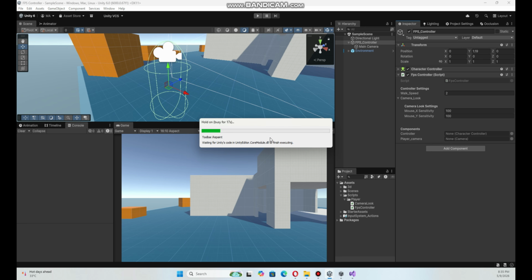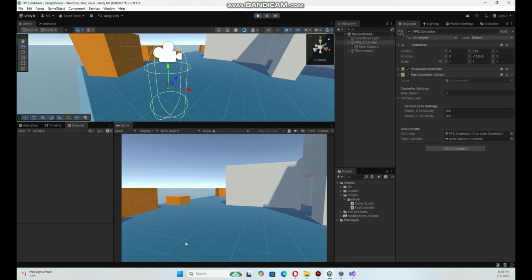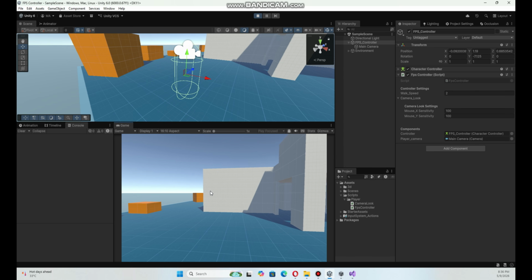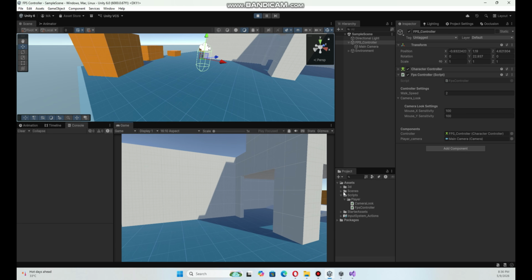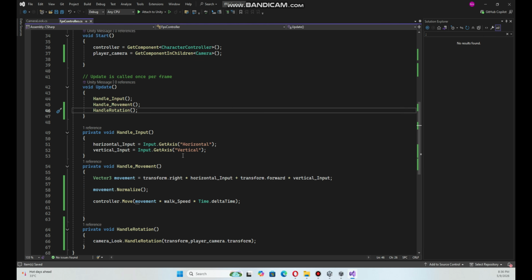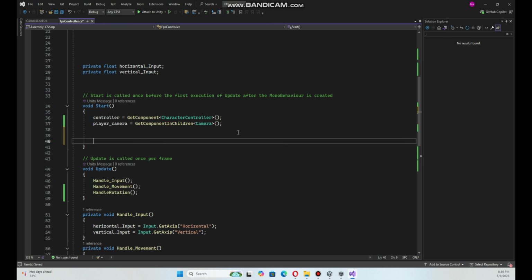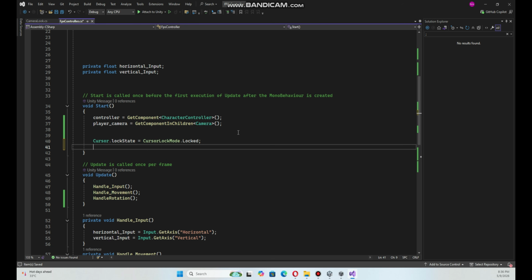Save the script and hit play button to test controls. Our player can look around and is moving correctly according to directions it's facing. Currently, we have our cursor on screen, and it shouldn't be there on screen for FPS games. Let's lock and hide cursor with just 2 lines of code. In start, let's set Cursor.lockState equals CursorLockMode.Locked. And after that, Cursor.visible equals false.